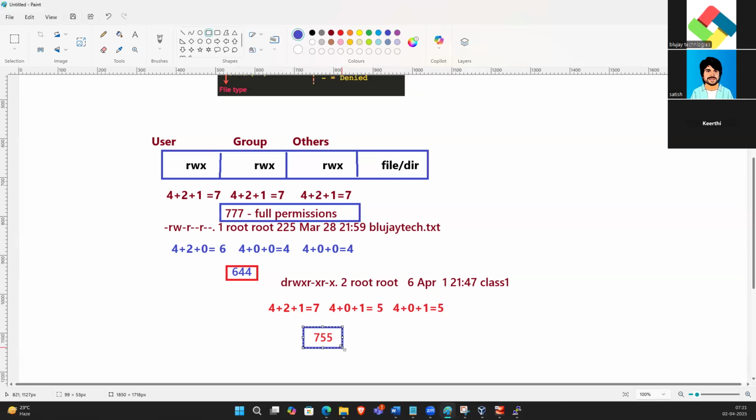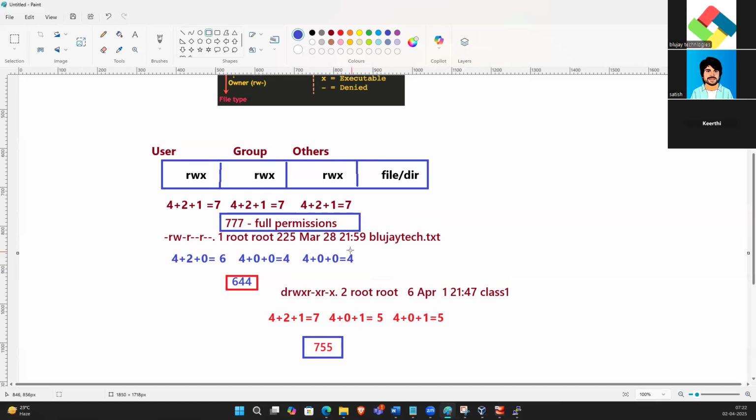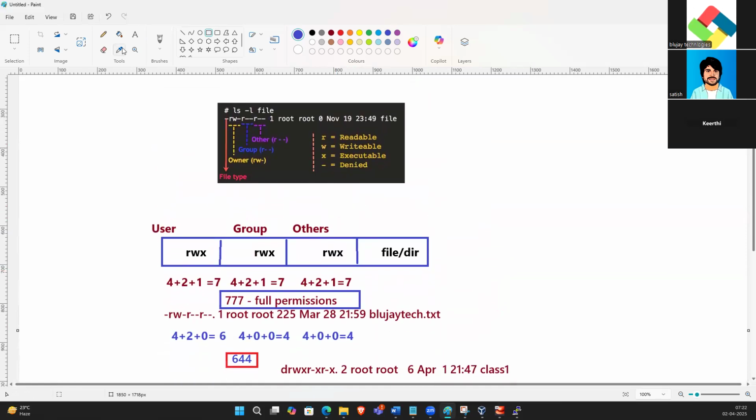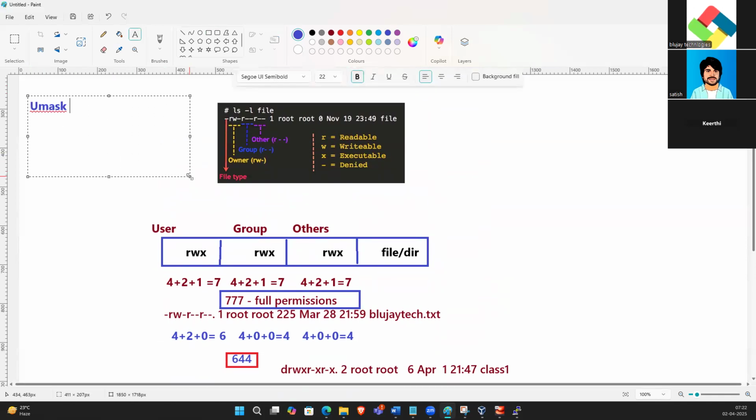When you create a normal user, and as a normal user you create a file or directory, which permissions will we get, guys? How are we getting these default permissions? The default permissions are based on the umask value. What is that? Umask value is nothing but a user mask value. The user mask value is different for the root user and the normal user.